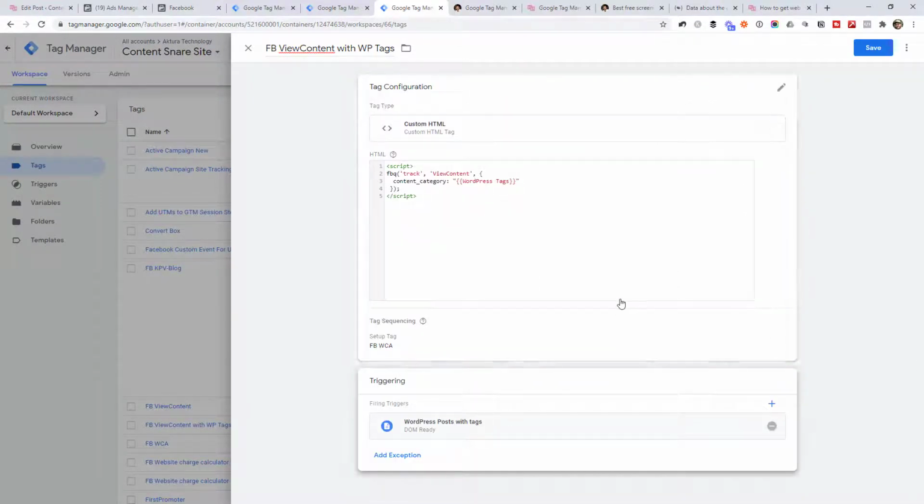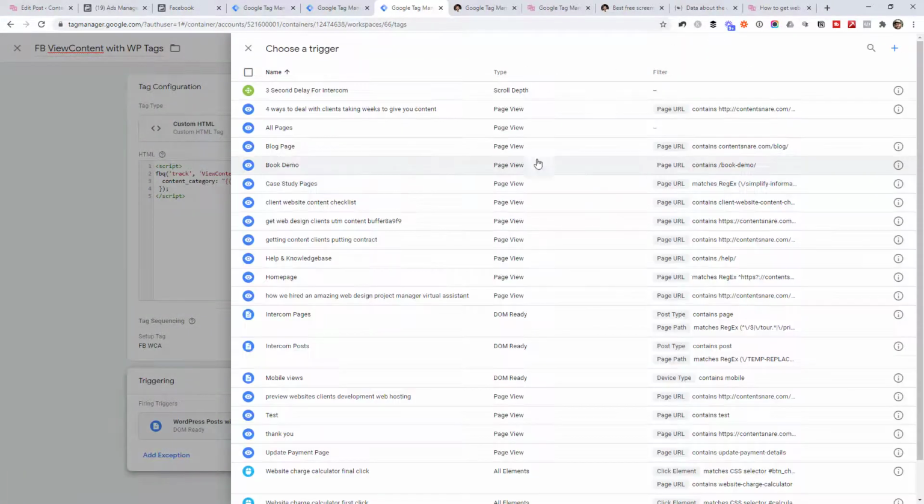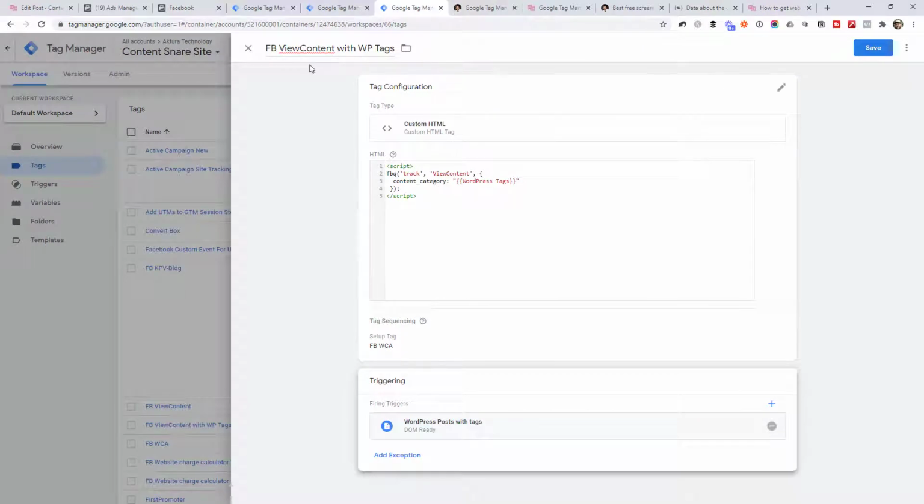And then you come down to triggering and you'll choose the event that you just created. So this is the one I've created called WordPress post with tags. Normally you just click this plus button here and choose your trigger, which would be shown there. And then you're going to save it.